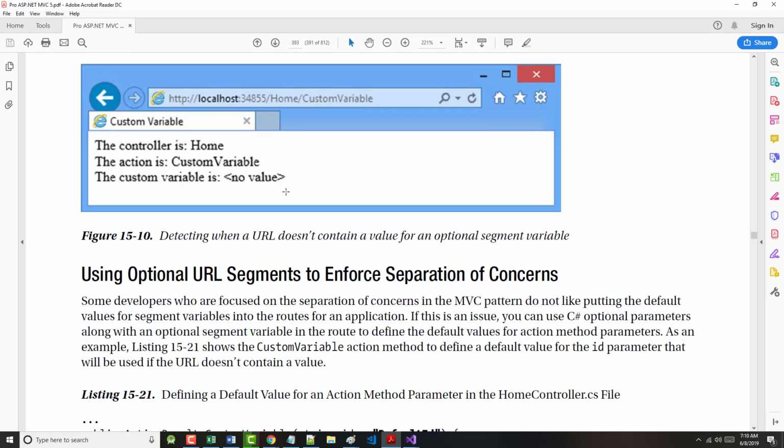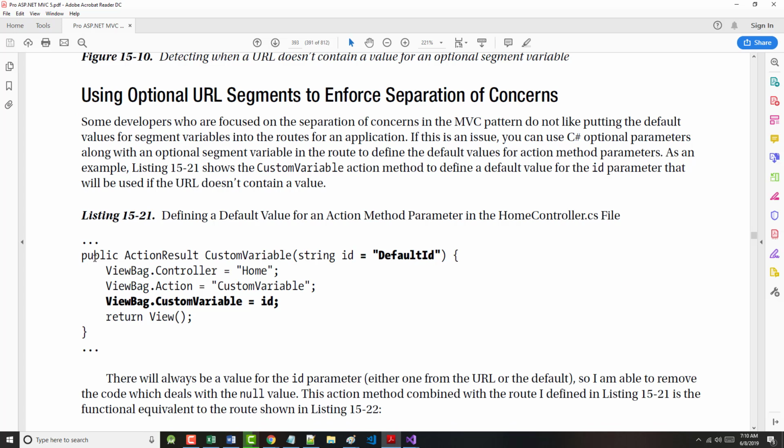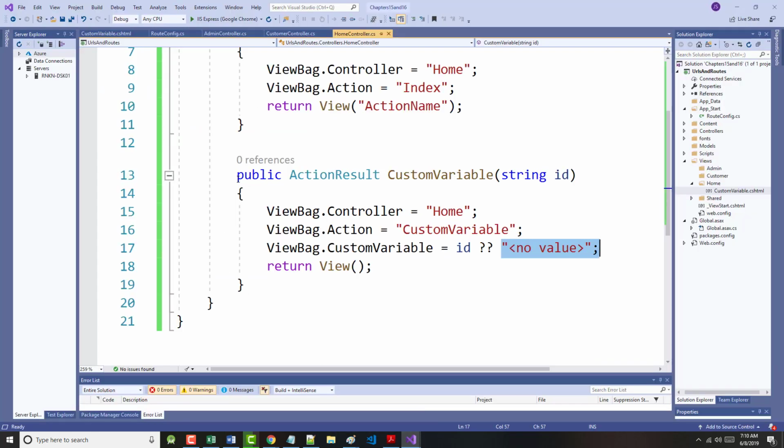All right, page 393 here, using optional URL segments to enforce separation of concerns. Some developers focused on the separation of concerns in the MVC pattern do not like putting the default values for segment variables into the routes of the application. If there is an issue, you can use C# optional parameters along with an optional segment variable to define this. So the author shows yet another way this can be done in our custom variable method.